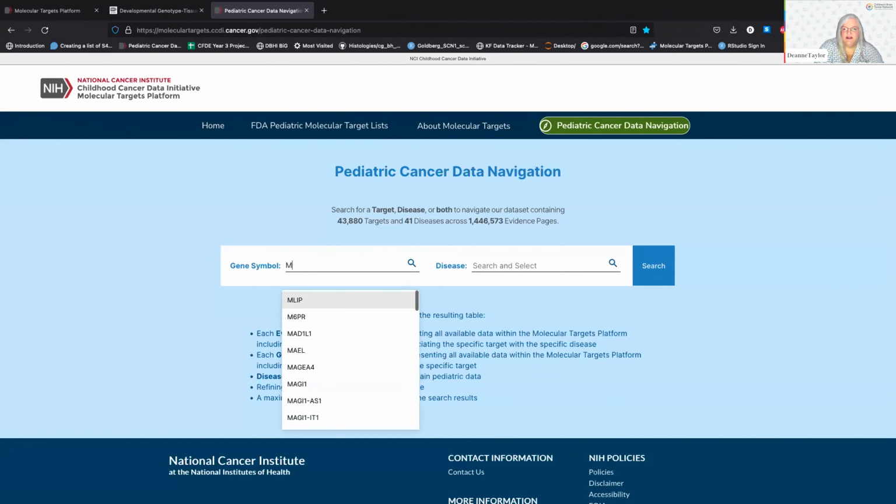So if we were interested, for example, in MYCN and medulloblastoma, you can search and go below the fold here, and you'll get information. You can click on the gene symbol itself, the disease itself, or the evidence page linking the disease and the gene. It also shows you what kind of data is available. It doesn't tell you it's significant data, it just tells you it's available.